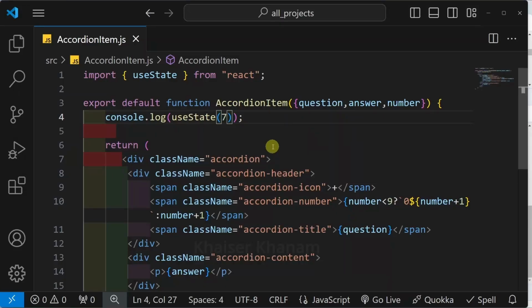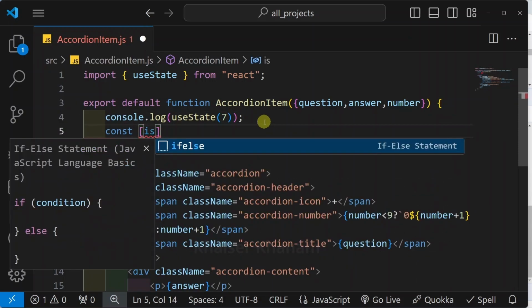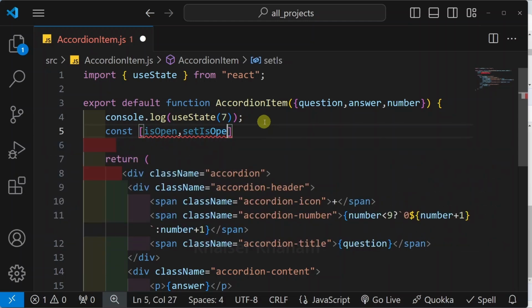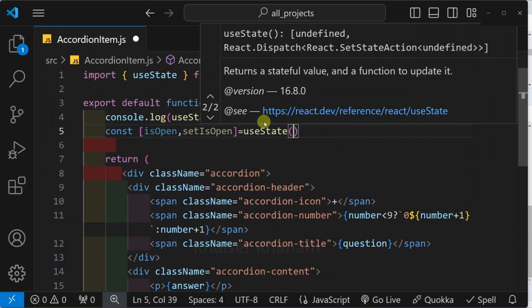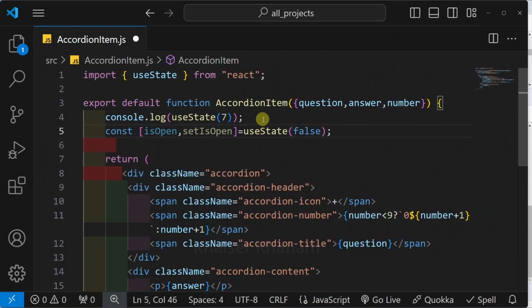So whenever we want to use state, we will be following three steps. First, we are going to define state, then we are going to use state, and then finally we are going to update state. So this array directly I'm just going to destructure. For first value, I will give isOpen. Second value, I will give setIsOpen. And from where I have destructured? From this useState. Initially, my content should not be displayed. So here, initial value, I will be giving false.